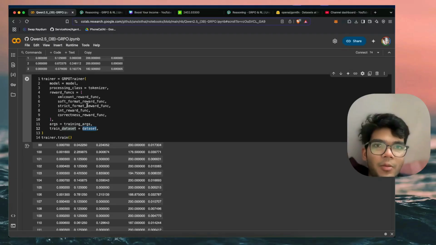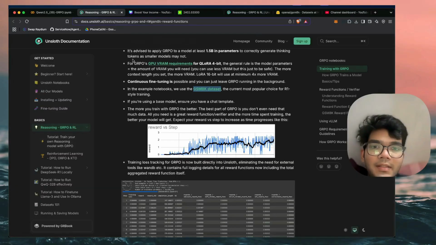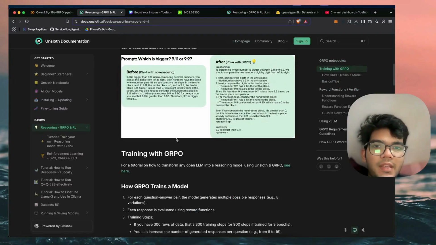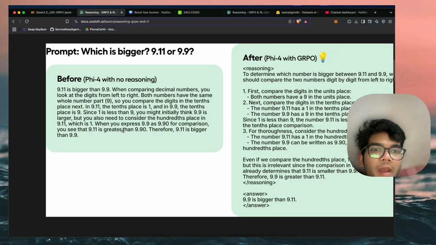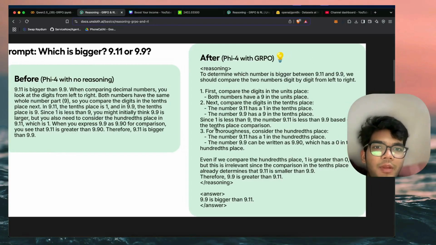After you have trained the model, you can look at the results as well. I think it was through Phi data. Okay, here we go. Before Phi 4 was trained on GRPO, it said that 9.11 is bigger than 9.9. But when it's trained with GRPO, you can see it first does the reasoning, and then there you go, you have the answer, which is 9.9 is bigger than 9.11.